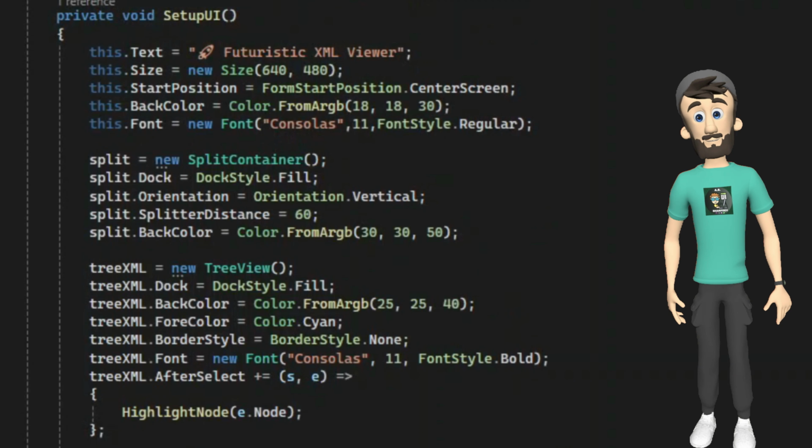Next I create a split container. This is the backbone of the layout because it gives us two panels, left for structural navigation and right for the code view. I dock the split container to fill so it takes the available form space. The orientation is vertical, which means left and right panels. The splitter distance is set to 60, that defines the initial width of the left panel in pixels. A small left panel gives a compact tree column. You can increase this value if you want a wider explorer. The split container background uses a slightly lighter dark tone for contrast.